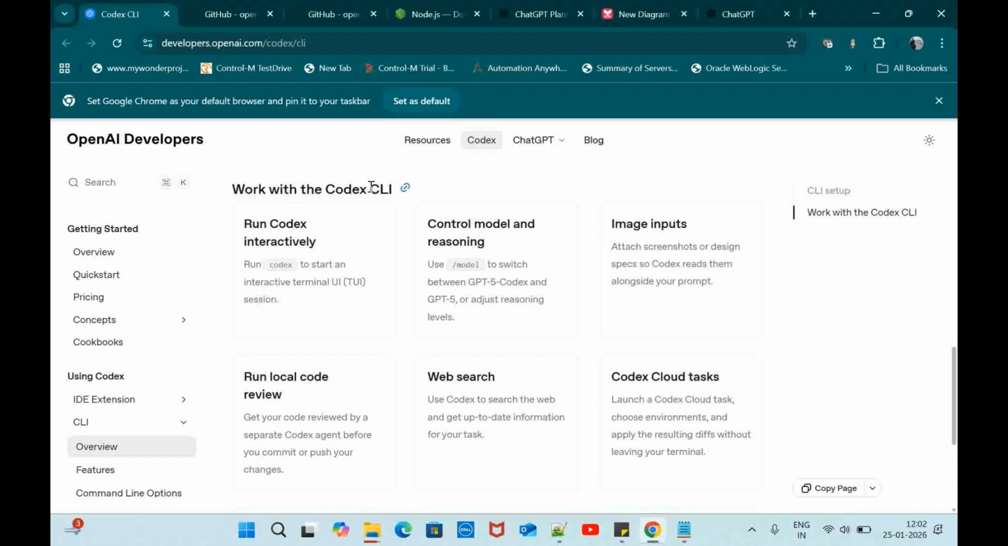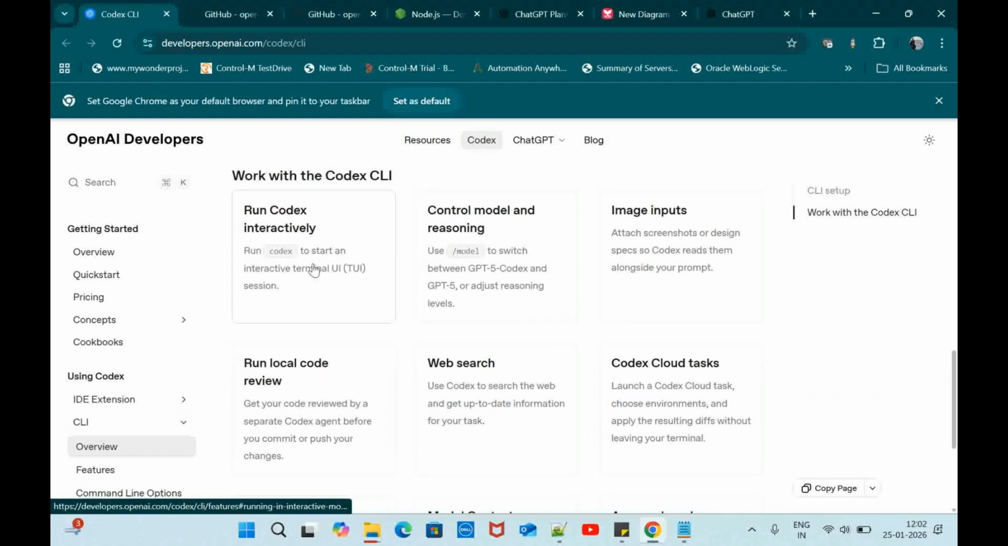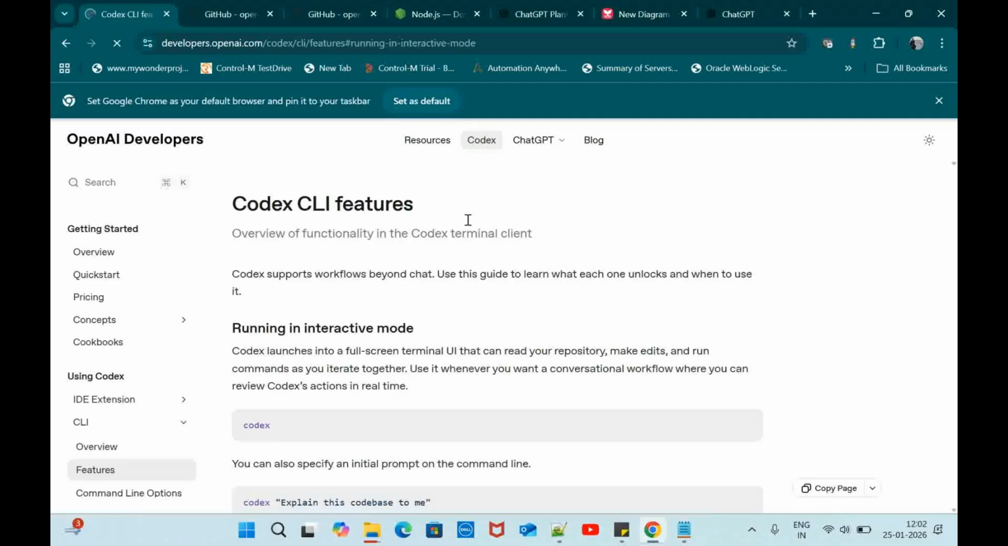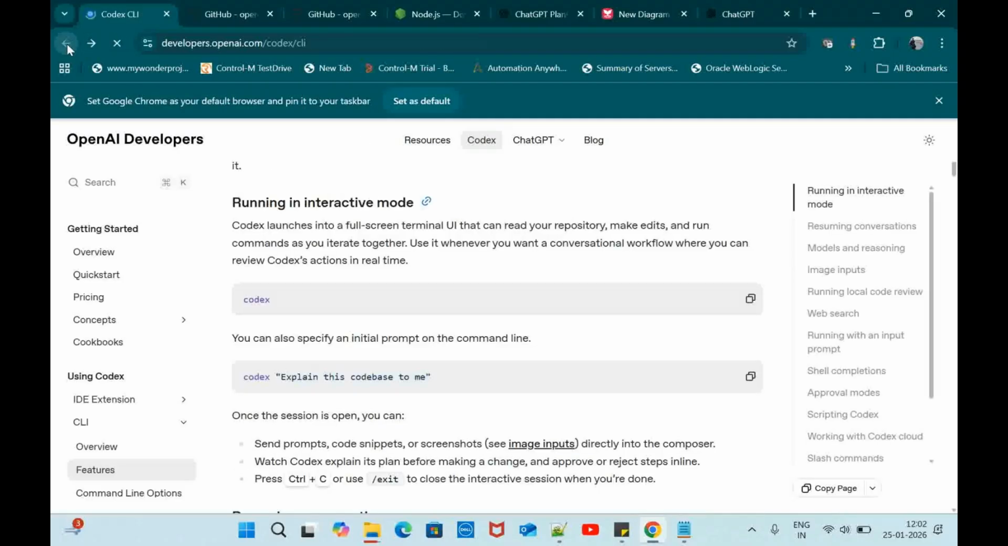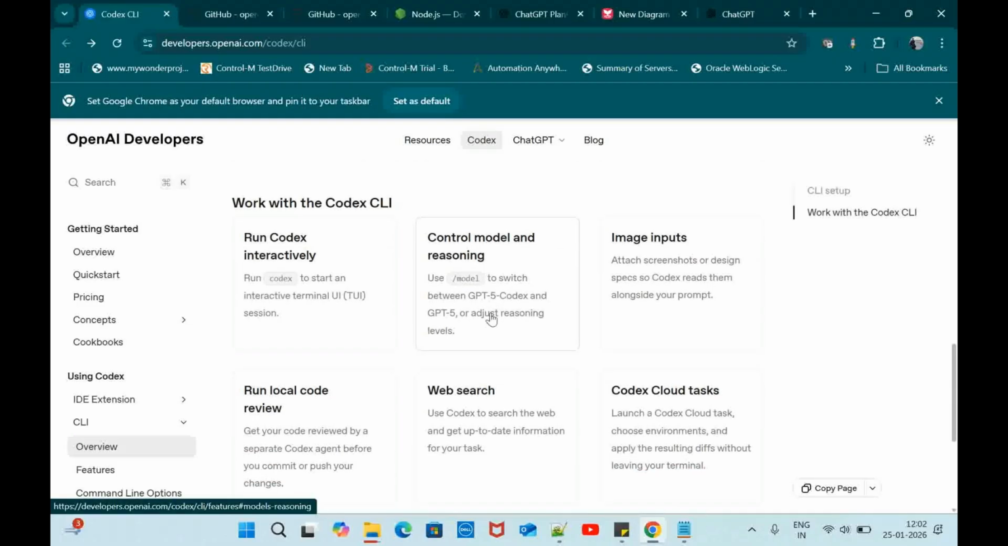Okay. Also, what are the use cases of Codex CLI? So clearly it has mentioned here, run Codex to start an interactive terminal UI session. Like in your command prompt, you can just type codex, and this AI will be there in your command prompt, and you can give any prompt, and the Codex model will take that from there. Okay. Control modeling and reasoning, use slash model to select different models.